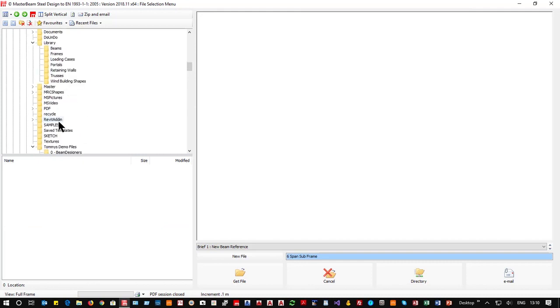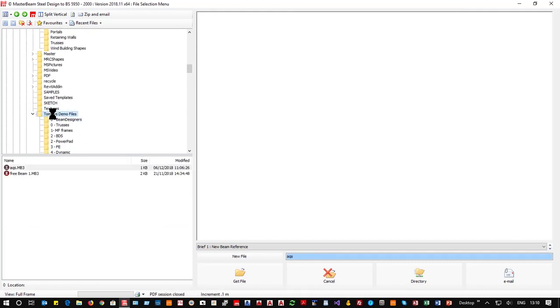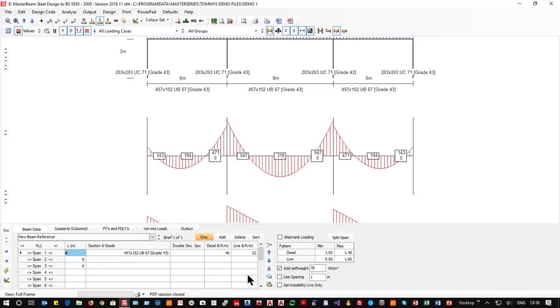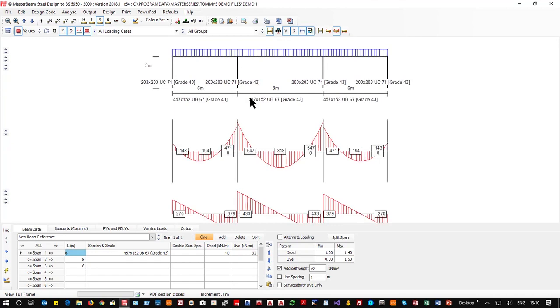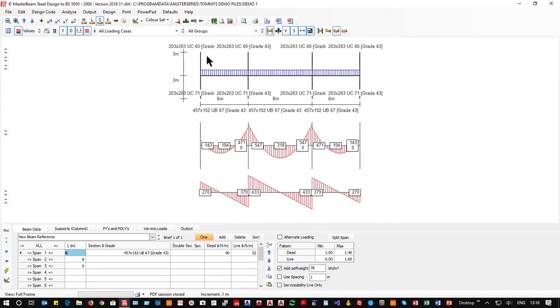So I'm going to come back out and go to my directory, and I'm going to call it demo 1 and create the new file. Very simple. And here's what I get. Just zooming in and out, I get a 3 span beam with continuous, but we're also getting column action here, so the moments are slightly different in each side.